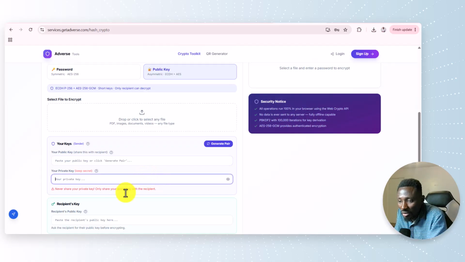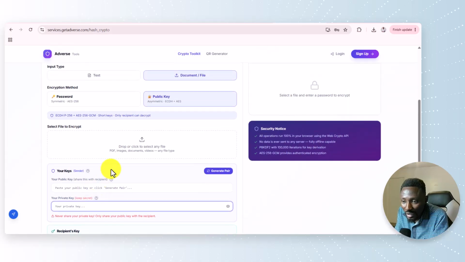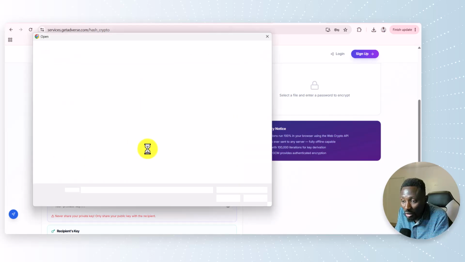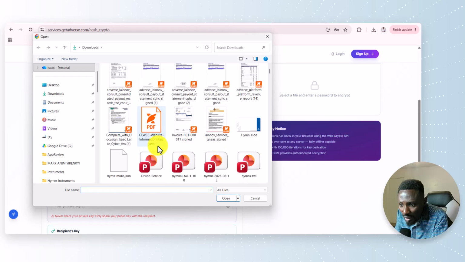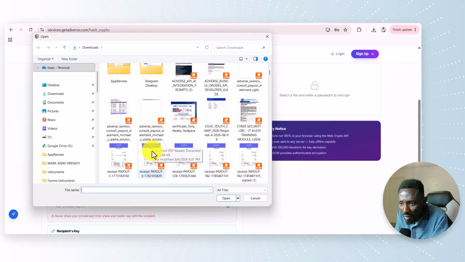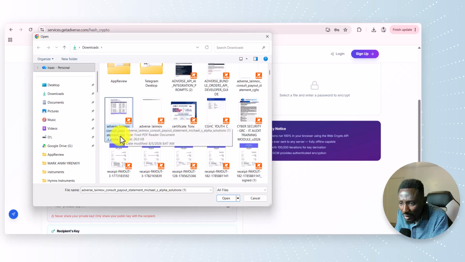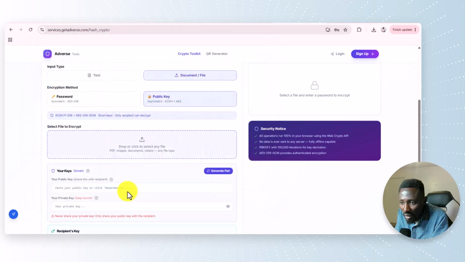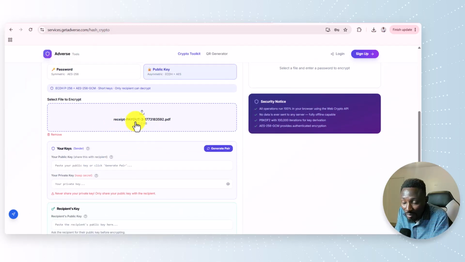Now let me clear it off. We don't need it here again. So now I'm supposed to encrypt a document. I am the manager, and I'm encrypting a document for the secretary to decrypt. What I have to do is click here and drag in the document, or select the document for it to show over there. Let me find a simple document. Okay, let me use this PDF document. So this is a receipt. I am encrypting this receipt for the secretary to decrypt.